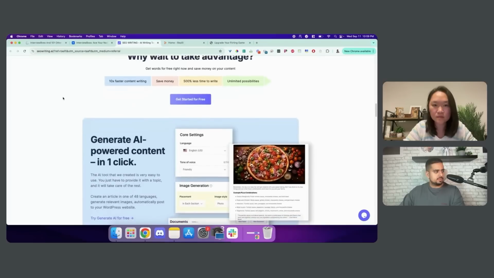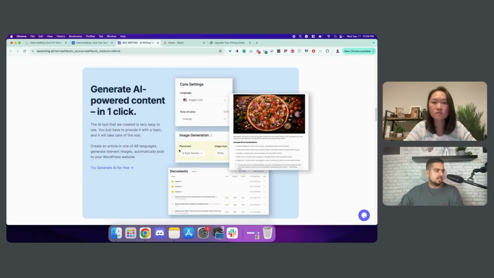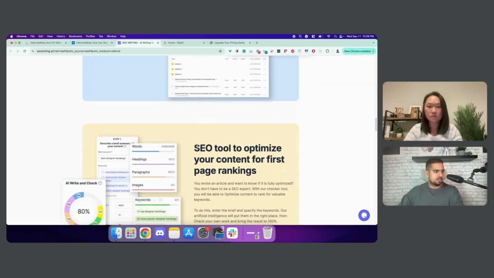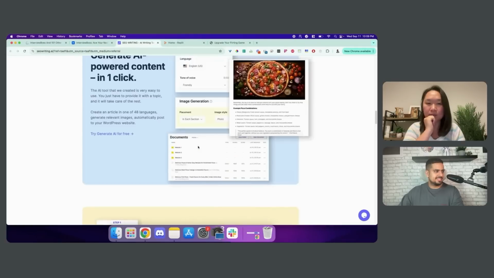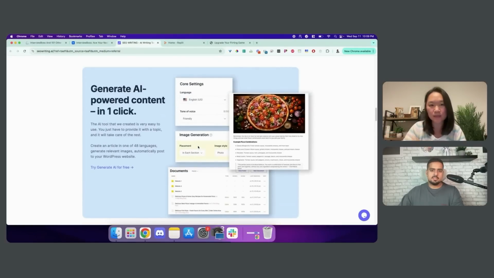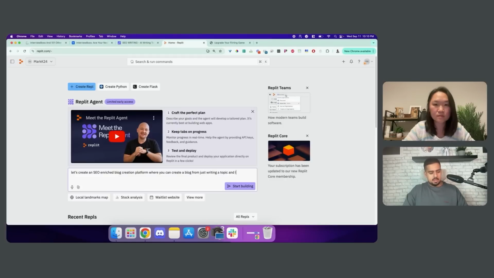Okay. So what's the best way? So we want to include things like language, tone of voice, image gen. I am skeptical that it'll work. We can give it a shot. I think if we were using DALL-E 3, I don't see what the problem would be, because that could just generate from the OpenAI API key still. As long as it knows what DALL-E 3 is, then we should be good. So let's say, let's create an SEO enriched blog creation platform where you can create a blog from just writing a topic and clicking one button.